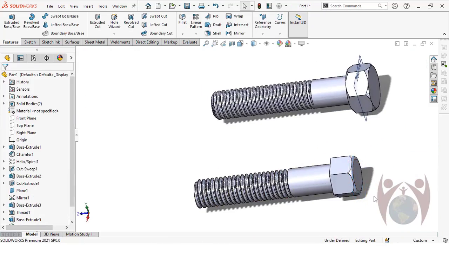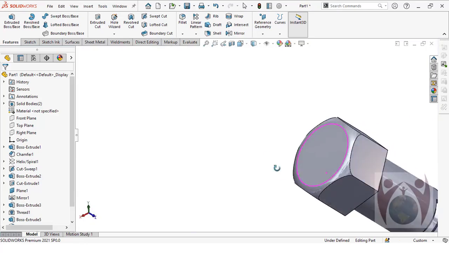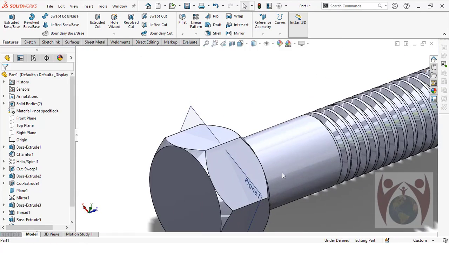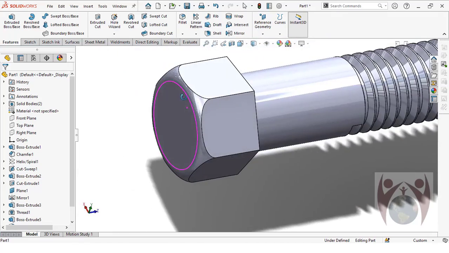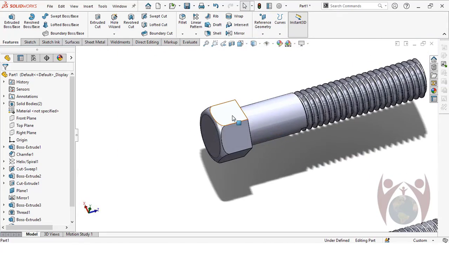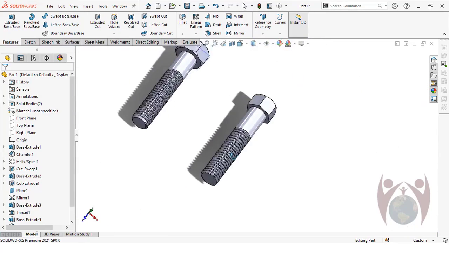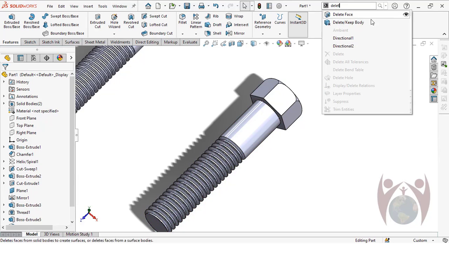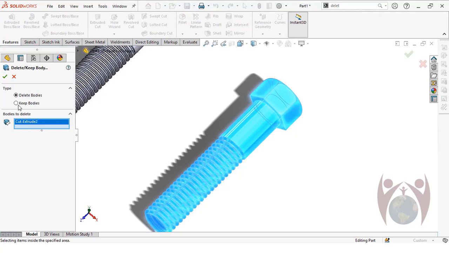Now you will see here the same profile is also created, but the radius of this profile is greater than this one, so you edit this as you need. Now the same thing we do here also. Now we delete this body with the delete bodies command. Delete bodies and delete this.